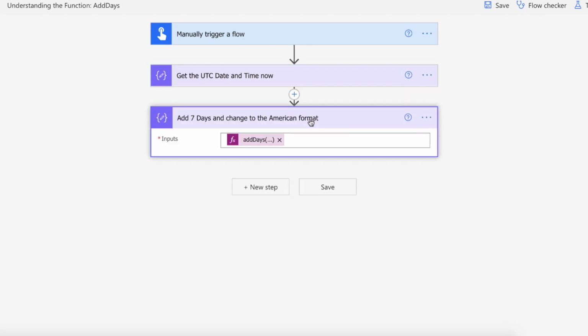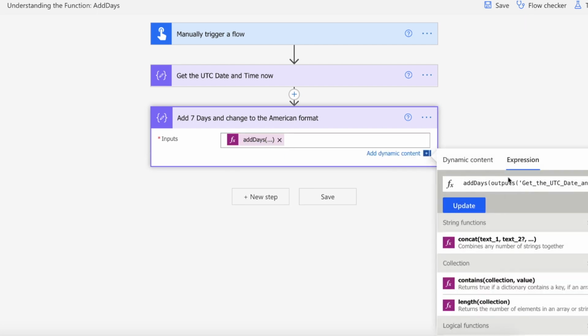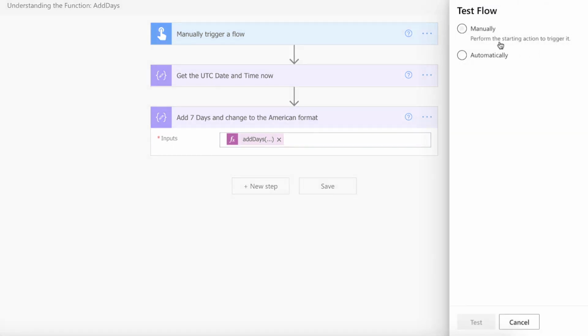And then what we're going to do is use the AddDays function in another compose, and we're going to pass in the output from our previous compose, which was the UTC now. Then we're going to add 7 days to it, but we're going to take the UTC formatting and change that into the American style formatting as well. So let's kick off this flow.